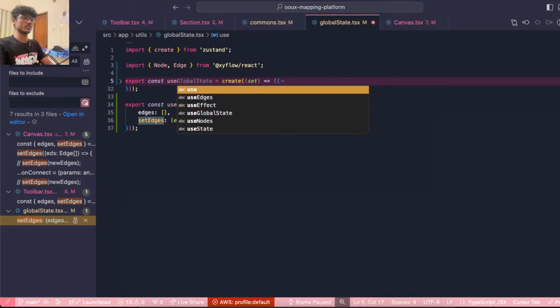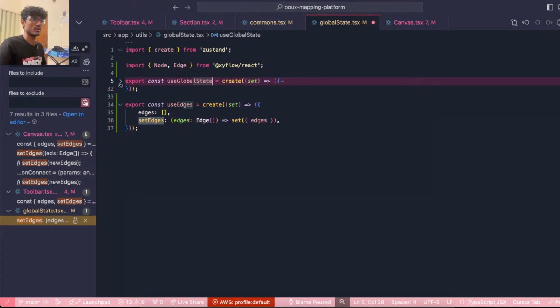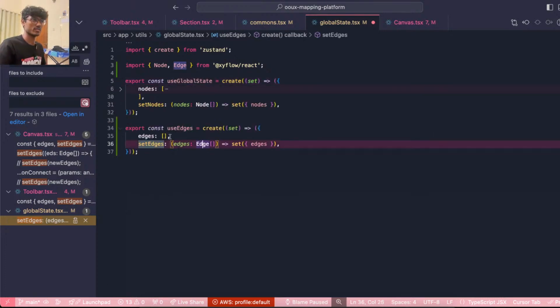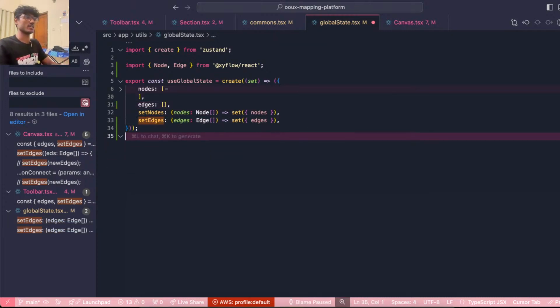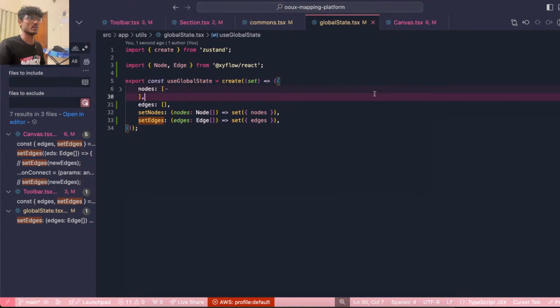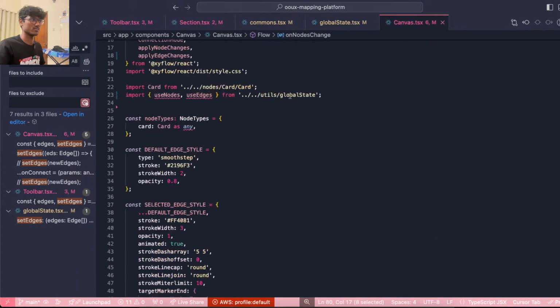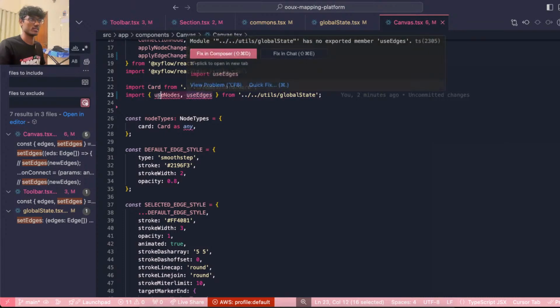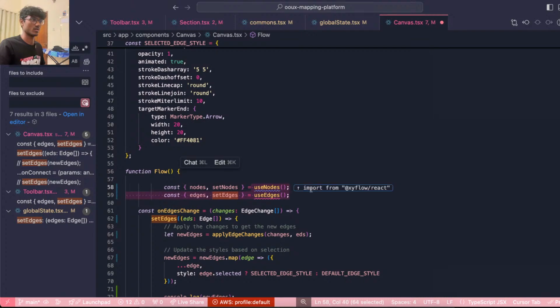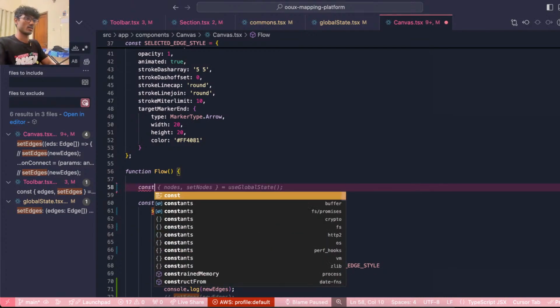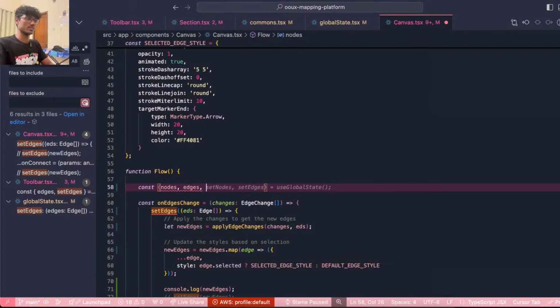Why do I have a feeling use global state can itself have both of the things? It can have edges and a way to set edges. And if that's the case, I probably don't need to do all of the crazy stuff that I'm trying to do. I can just import this. I can go here and say, hey, I need the nodes, I need the edges, I need set update nodes, or maybe something like set global nodes, set global edges.